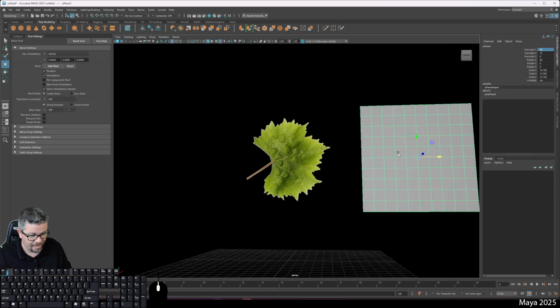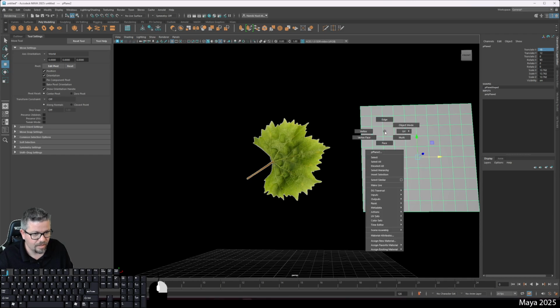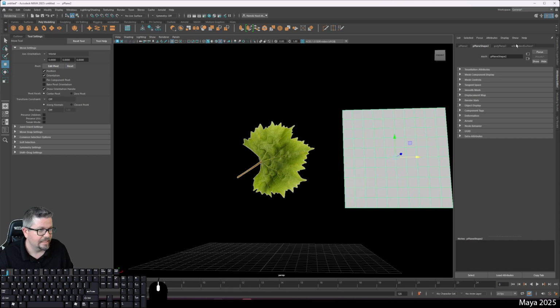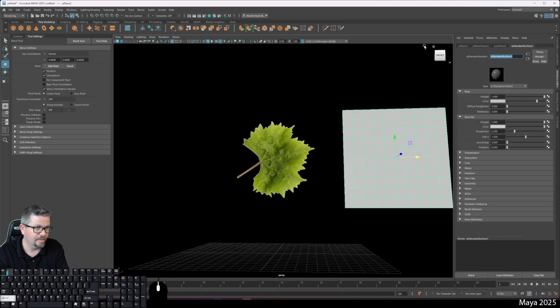All right, so on this one, I'm going to assign a new material. This time I'm going to use the AI Standard Surface under the Arnold tab. AI Standard Surface. And this is going to be leaf transparent Arnold material. Okay. Now, the issue I'm going to run into is still going to be kind of the same thing.